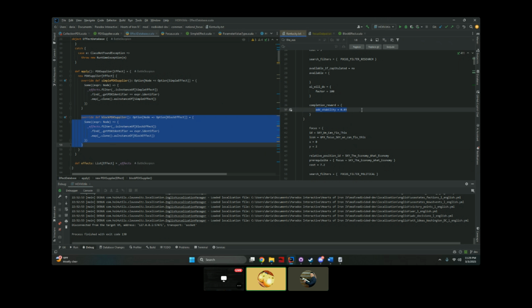I just think it'd be crazy seeing all the lines and boxes for every method that's being called. Completion reward, right? It adds. This is a simple effect, right? It's just a one-liner. You see it, right? Add stability. So add stability is in our database, right? Yep. It's loaded in as a simple effect.